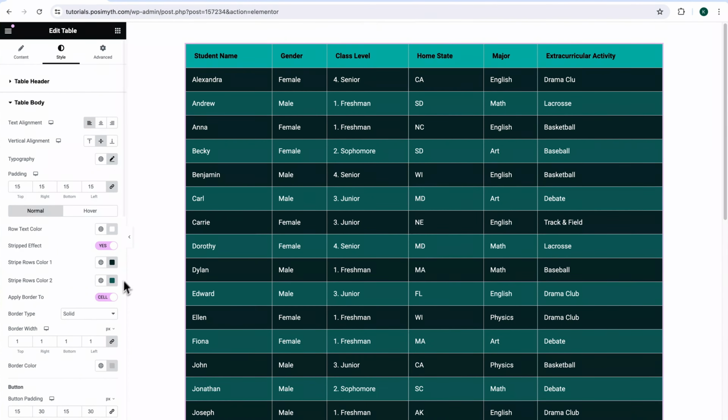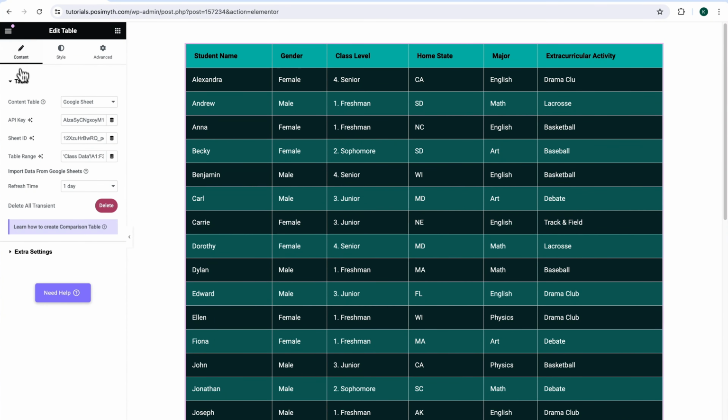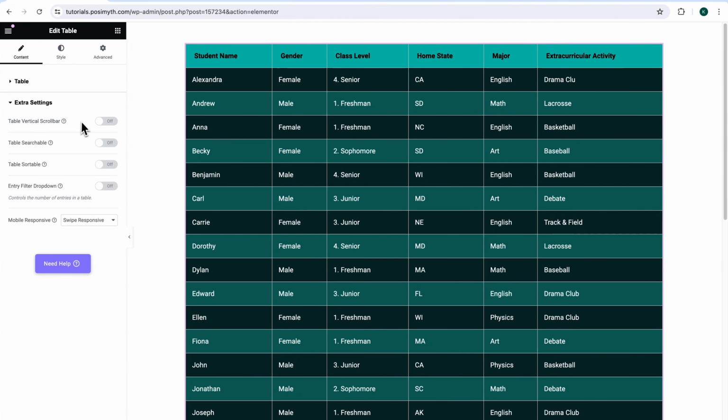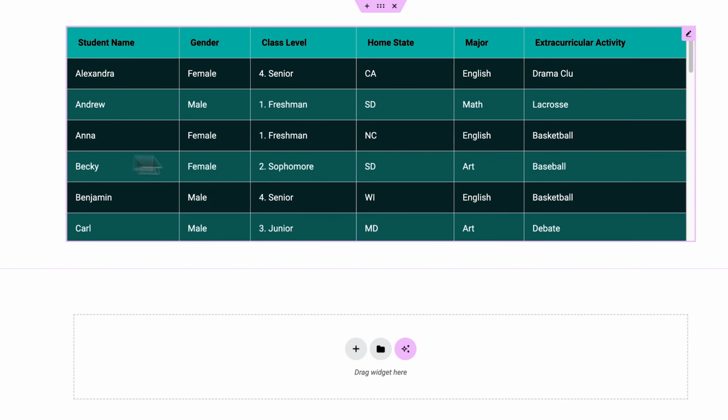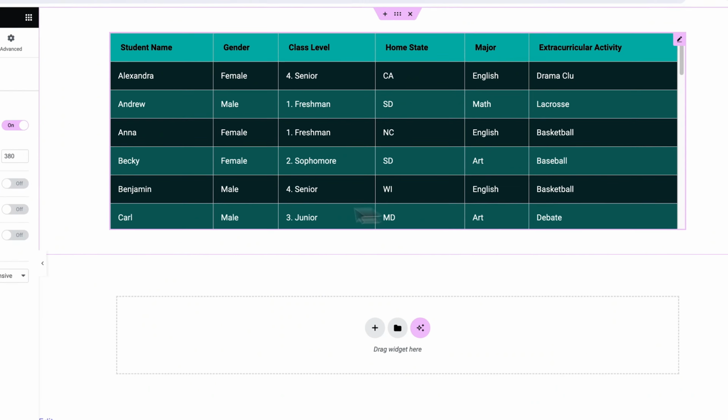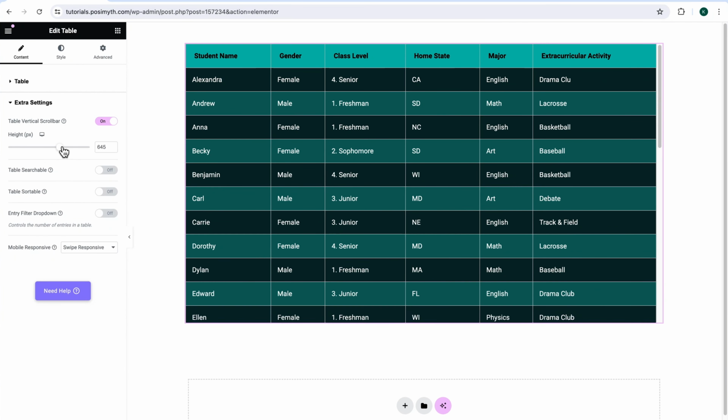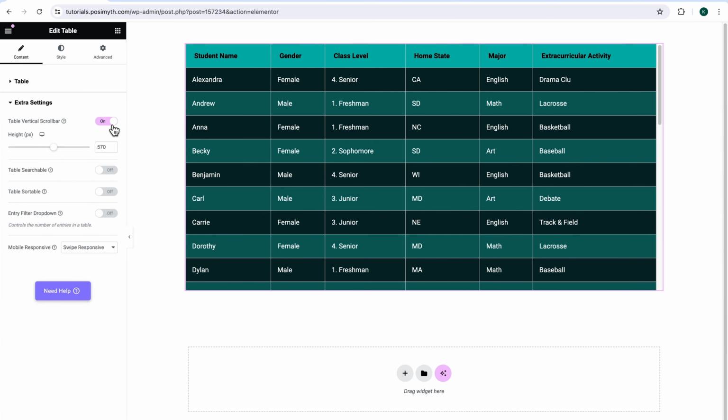That's done. It's time to explore extra settings now. Open it. Here as visible, we have many toggle buttons. First one is for vertical scroll bar. As you can see, now we have a little scroll bar here. You can control how many rows or length you want to keep by dragging this button.